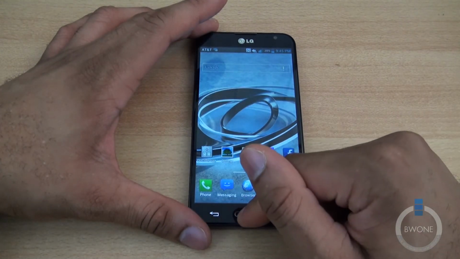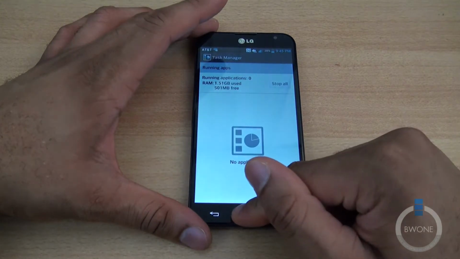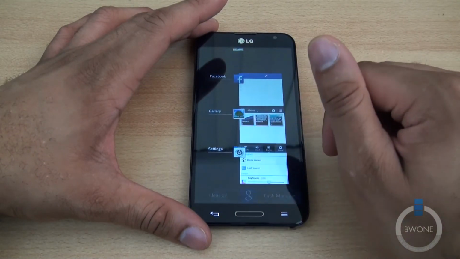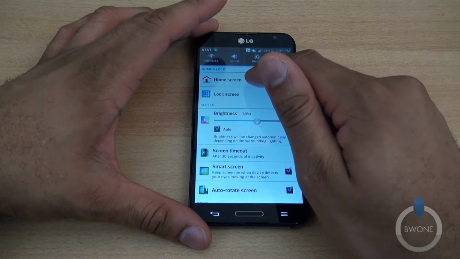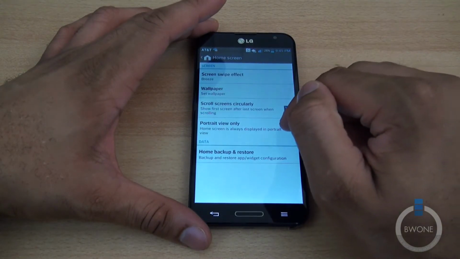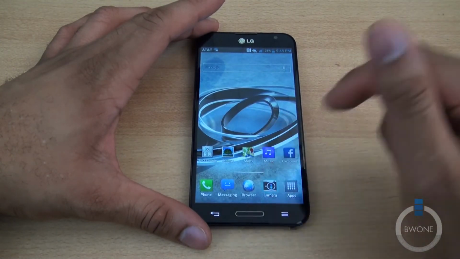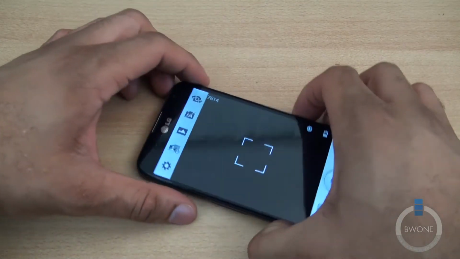Go back, let's go up here. Actually, no, go into, swipe some of these, close. And I want you to get back into settings. I want to change that actually back, the home screen options. Do portrait and landscape. Let's jump into the camera. Check that out for a quick second.